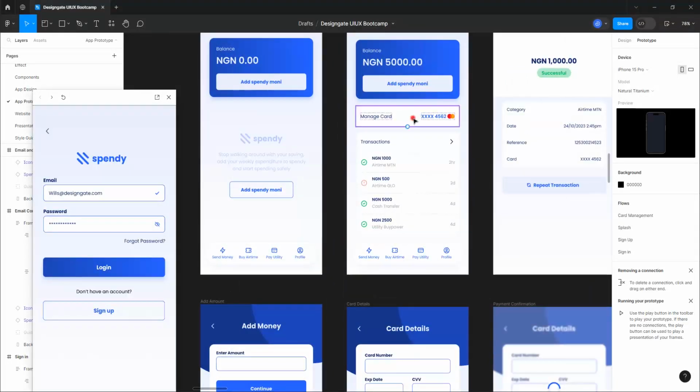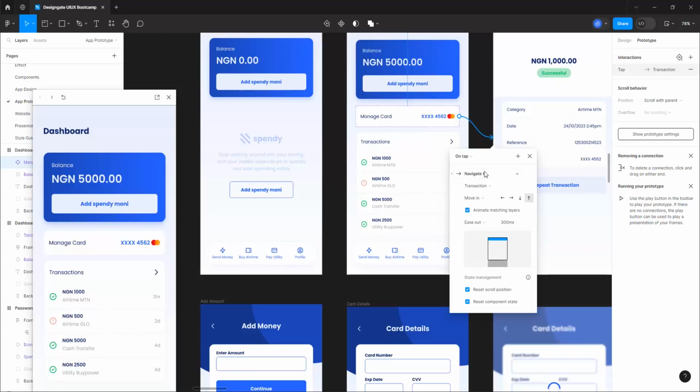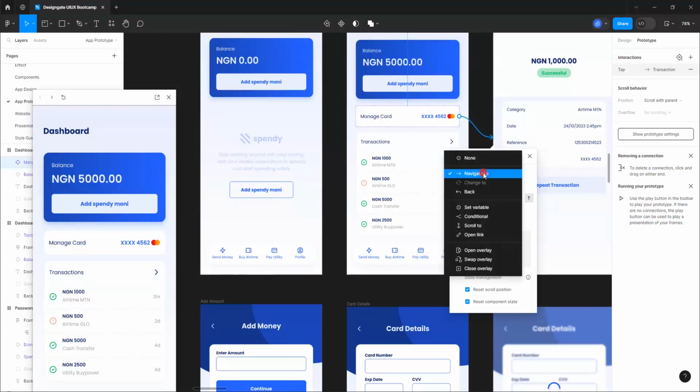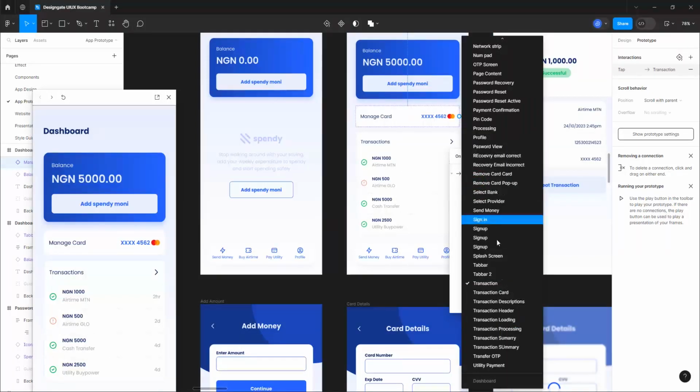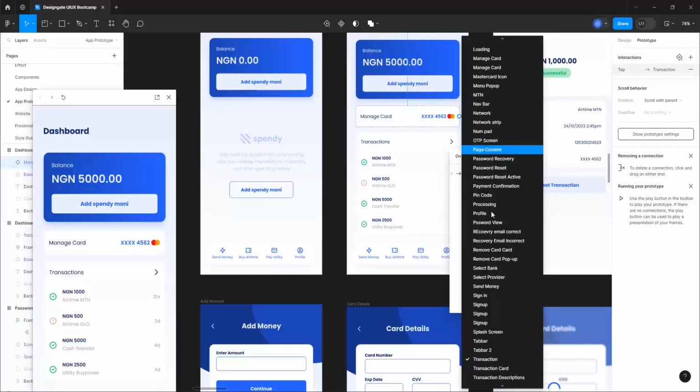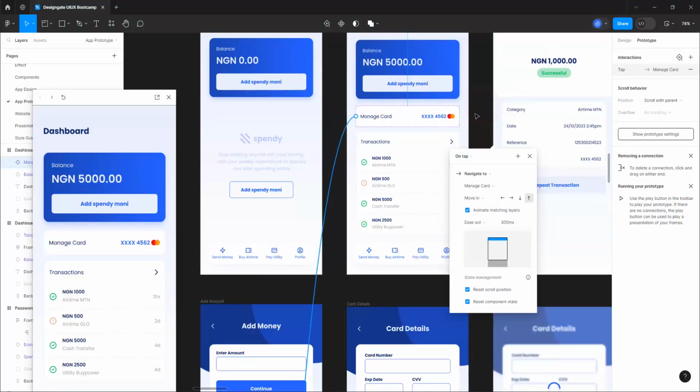So let's click here, and we're just going to drag. Let me just put this here, but from here I'm going to navigate to the layers. I'm going to look for manage card. Okay, manage card. I think this is the screen, manage card. Okay, let it go to manage card. So it goes to manage card.